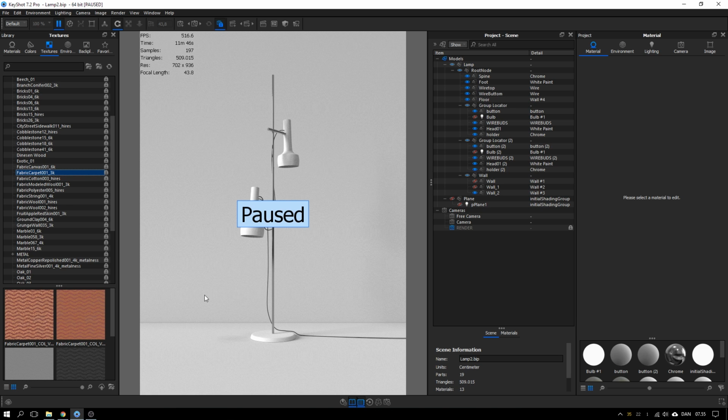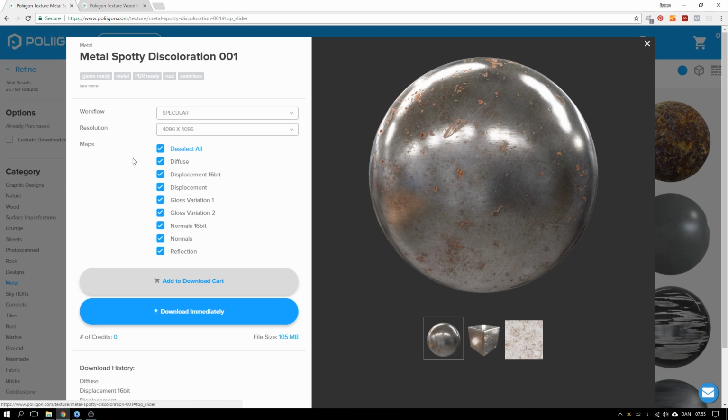First of all, I want to talk about the download process. There's a few things that I want you to know. If we go to a metal material at first, make sure that the workflow is set to specular. This is the way that KeyShot works with the maps. So make sure that this is specular.